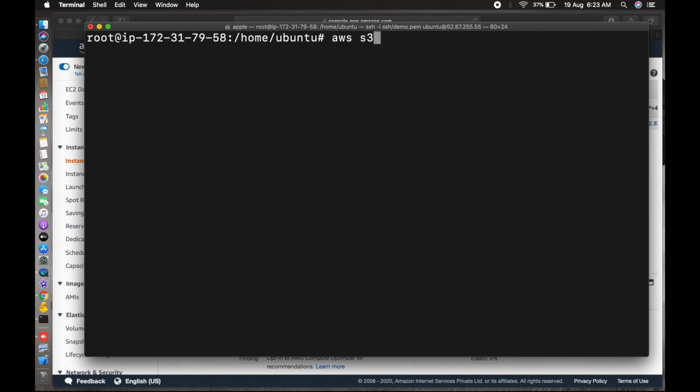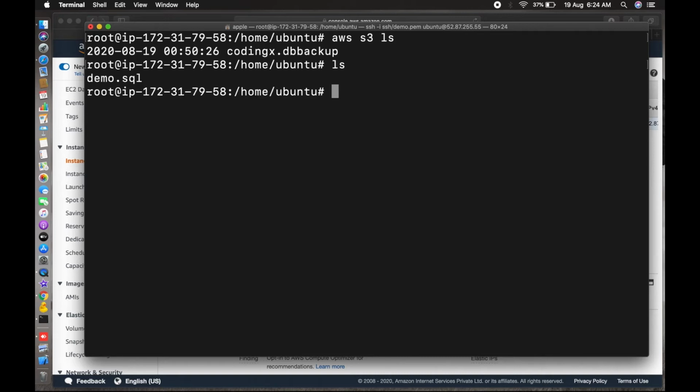For that, aws s3 ls, so here all the buckets will be listed. Yes, so we have one bucket, codingx.dbbackup, right? So this is listed now. So let's check, one file must be there. So the demo.sql file is there. So let's copy this file to your S3 bucket, right? For that the command is aws s3 cp. This is the same as the Ubuntu or Linux command.